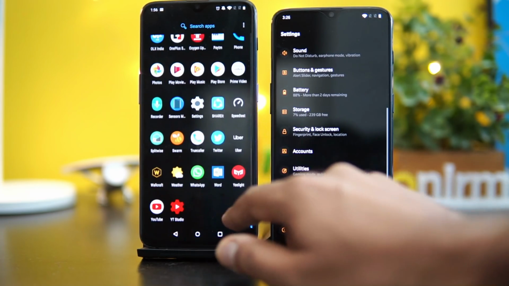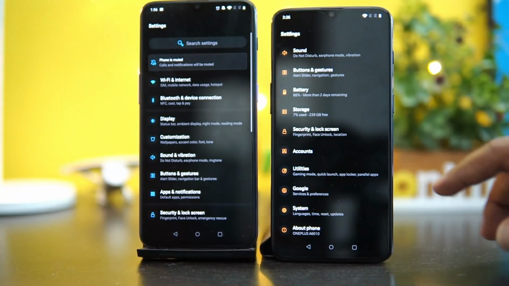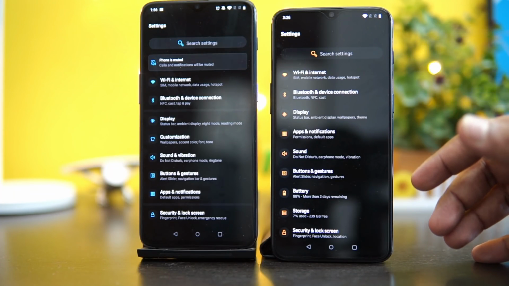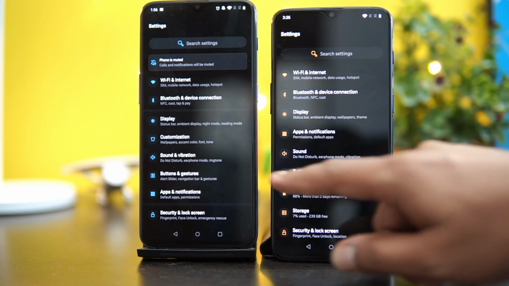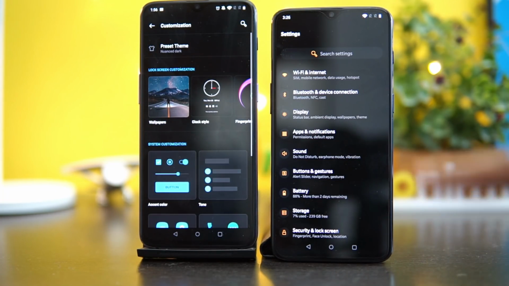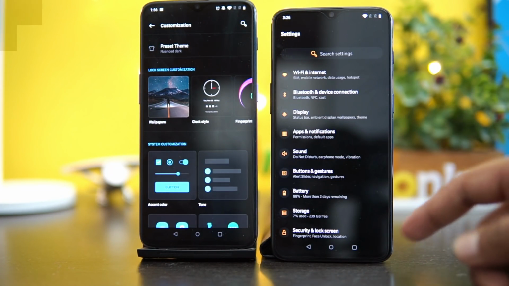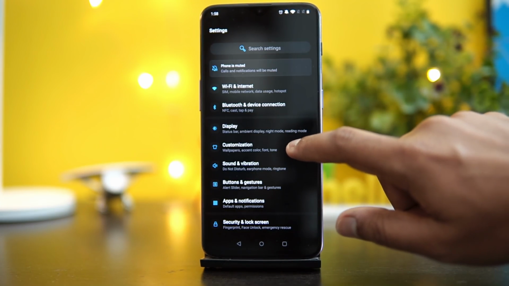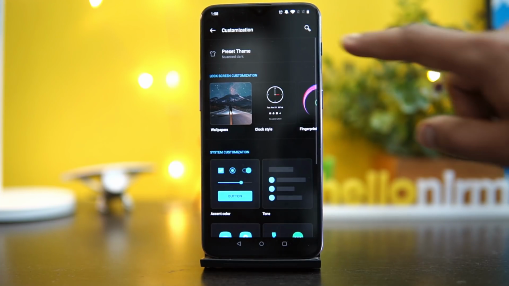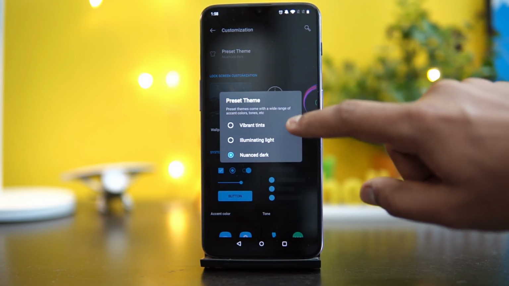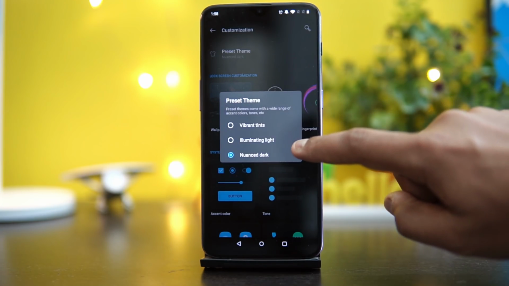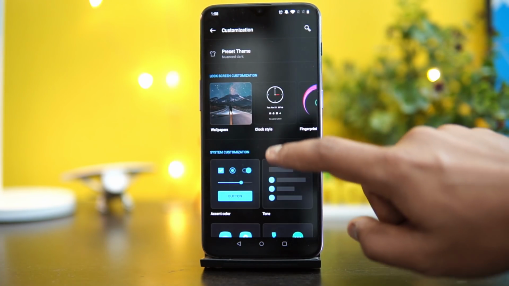Now let's go to the settings panel on both devices. Here we'll see what has changed. The primary options haven't changed much. Now one important thing is that there is a customization option, which is not available with the previous version. One of the major changes is that you get customization options. Here we have the preset themes, which you can change: vibrant tints, illuminating lights, and nuance dark. So these are the three theme options available.